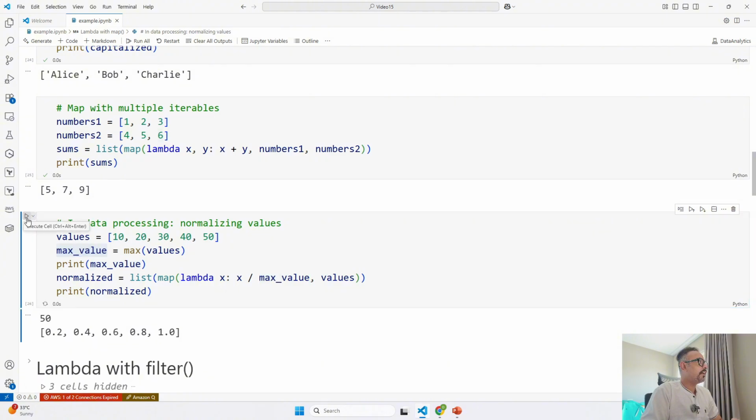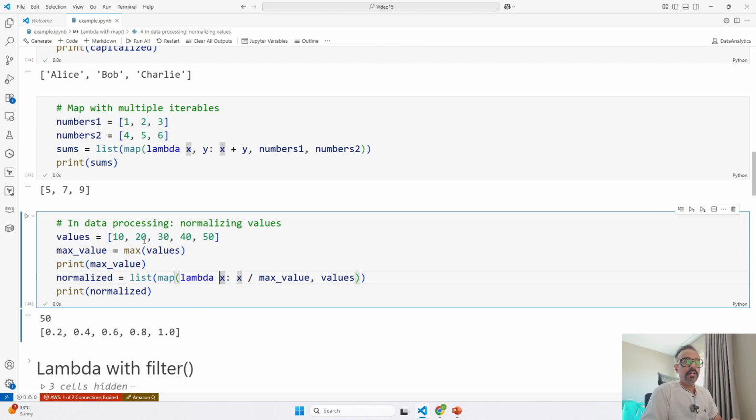So if I go ahead and run this, you can see this value is printed once, then an iteration has been performed, and each and every value has been picked and divided by the maximum value. So 10 divided by 50 is going to be 0.2, 0.4, 0.6, 0.8, and 1.0, because 50 divided by 50 is going to be 1.0. Whenever you perform a divide, it is going to return you a float. We have already covered this in our previous videos. So this is how you can use map along with lambda functions.